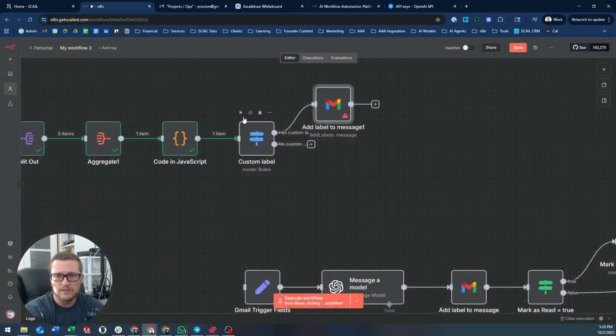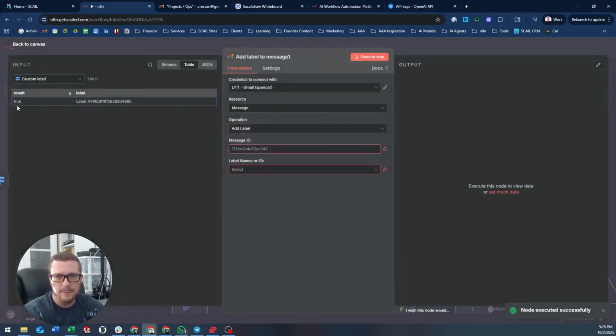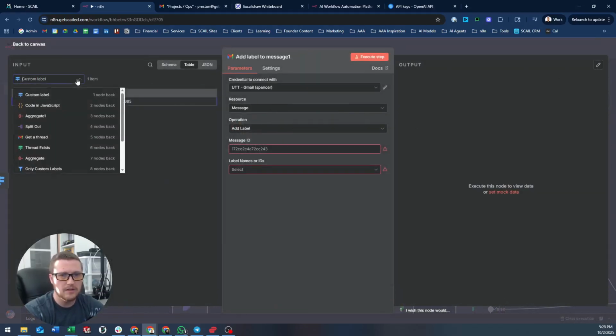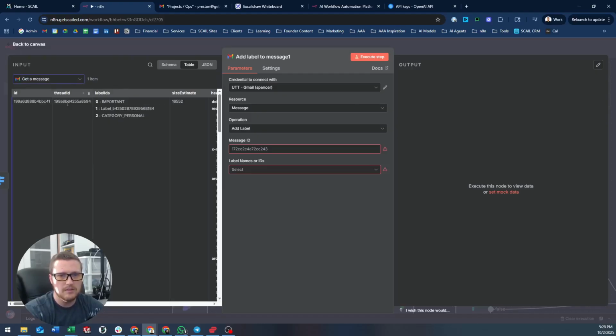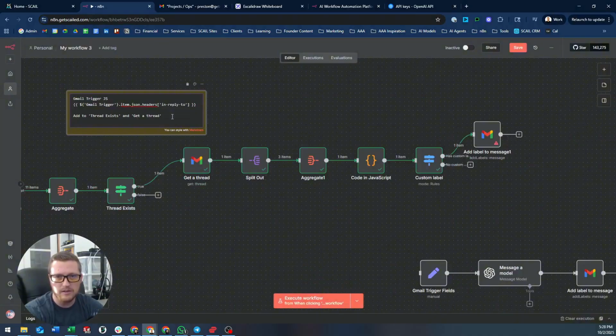Let's run this so that we have, there we go. We know that it has a custom label. Then we can come back to our get a message. This is our ID. Then we do have to note that we have to change this again. Before I forget, I'm going to write that again. Add to, and we've got a list going on here.